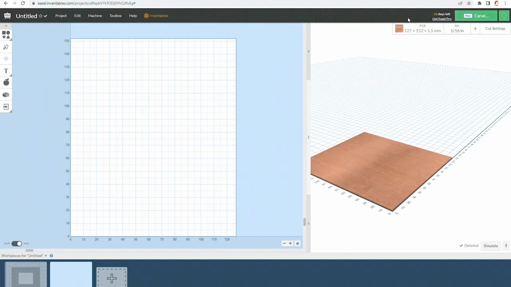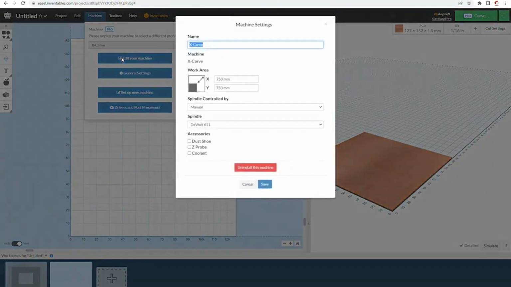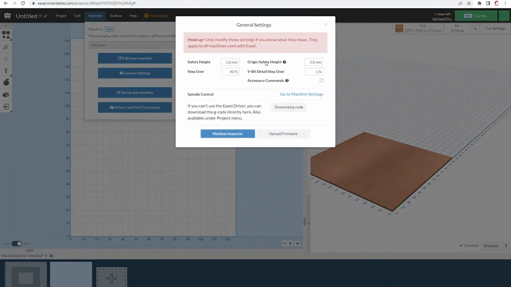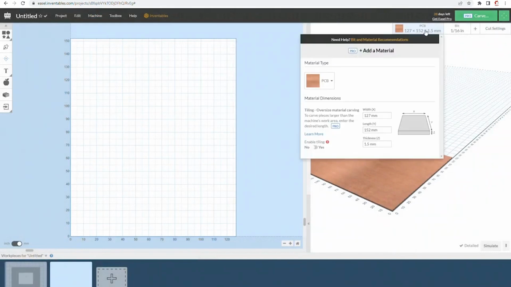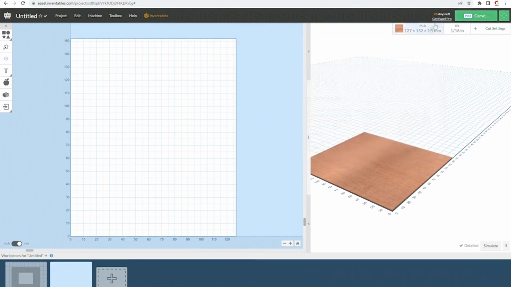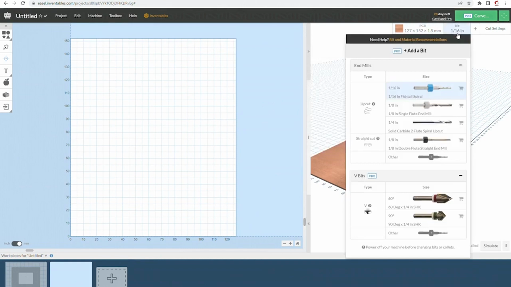This is the Easel software. It uses a DeWalt 611 router as shown here. Under General Settings, we can see different settings for the CNC machine. Under Material, we specify PCB, which is FR4. The cut FR4 was measured and the units were placed under width, length, and thickness. A comment on the 1.5mm thickness is that it was found to work better for this specific setup, even though the material was measured to be 1.6mm. The bit used here was 1/16 of an inch.